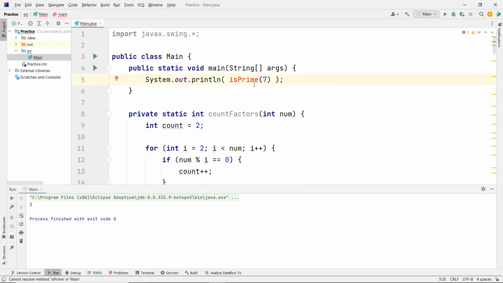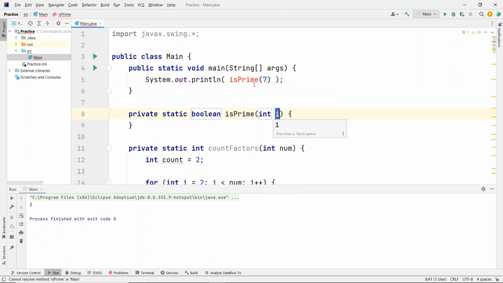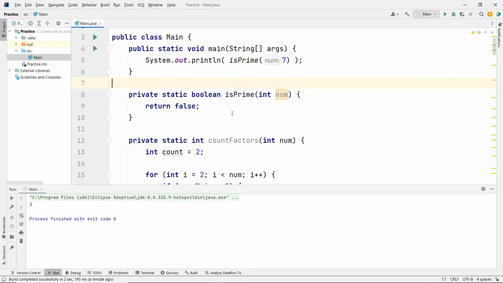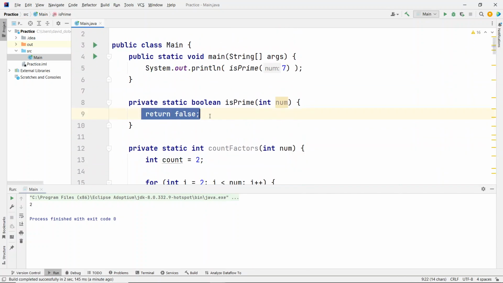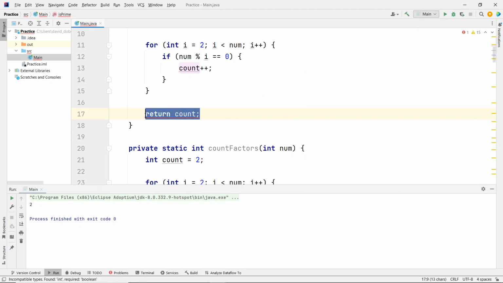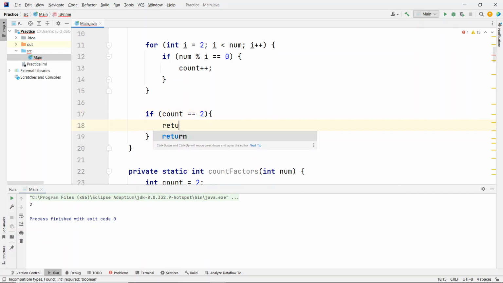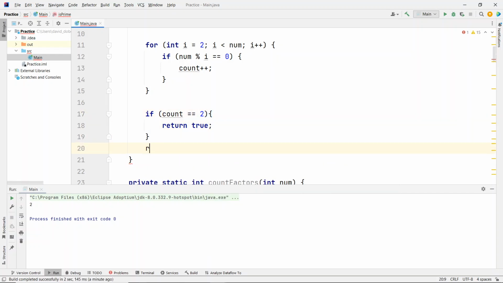Let's create the method. It should return Boolean. Let's say num. So you might be tempted to do this. Like, let's copy the same stuff. Let's paste it. And then let's say, if count is 2, then return true, otherwise return false.